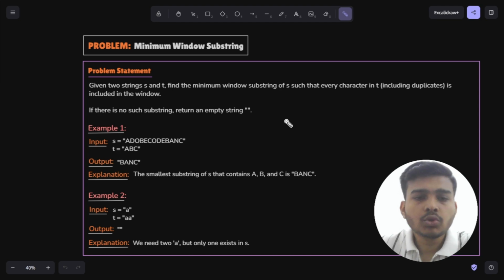Now one thing I want to tell here is that whenever we get such kind of problems where we have a substring or a subarray, we can think of the sliding window approach, that okay, we can solve this with the help of sliding window.